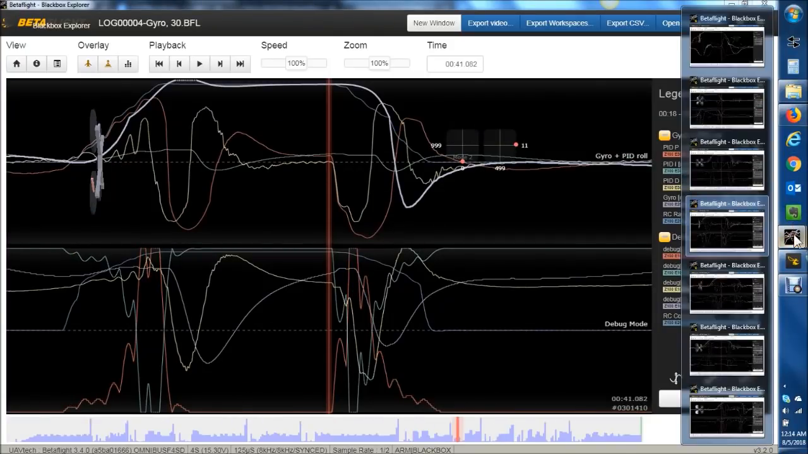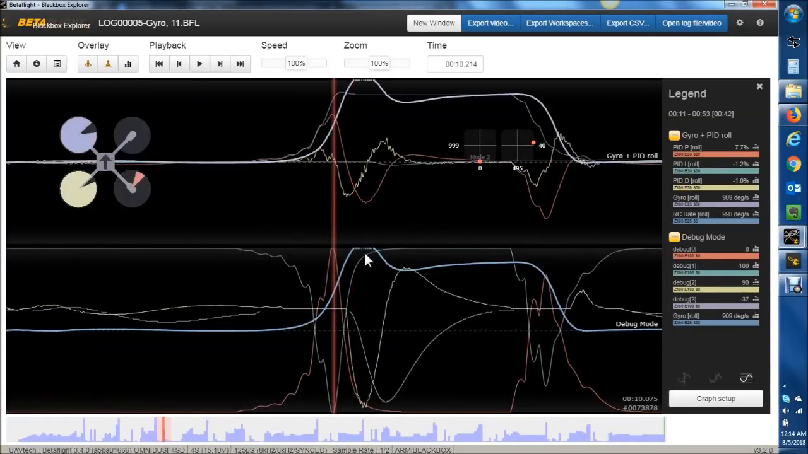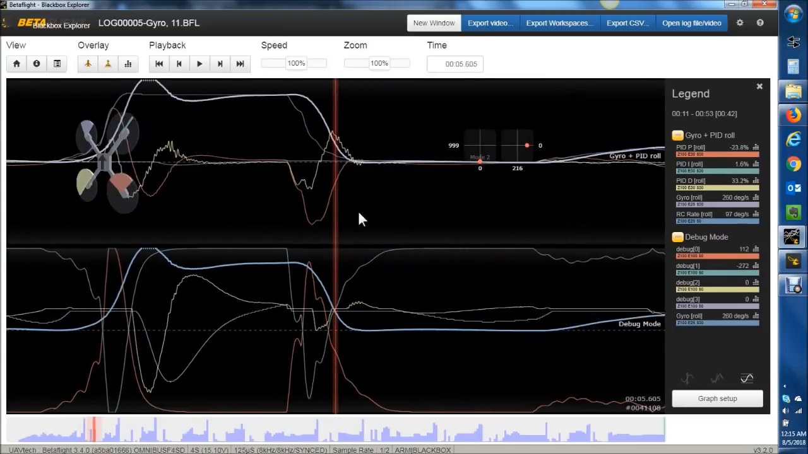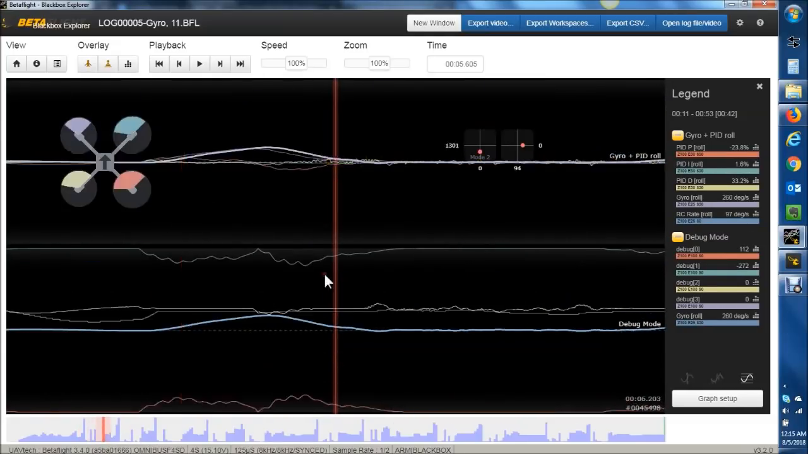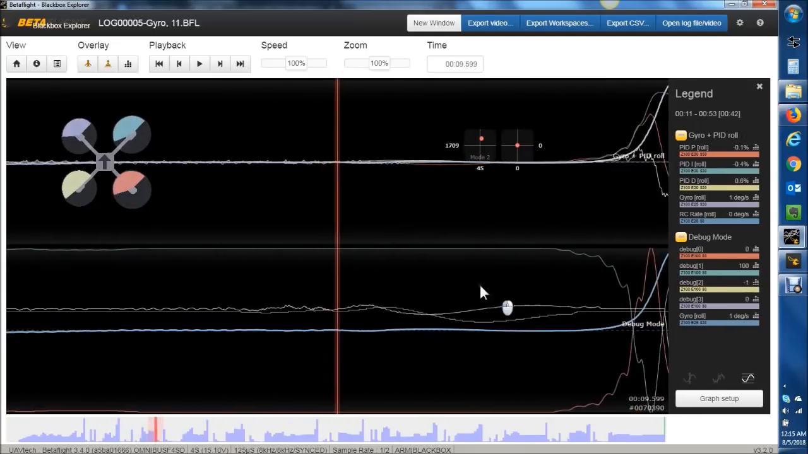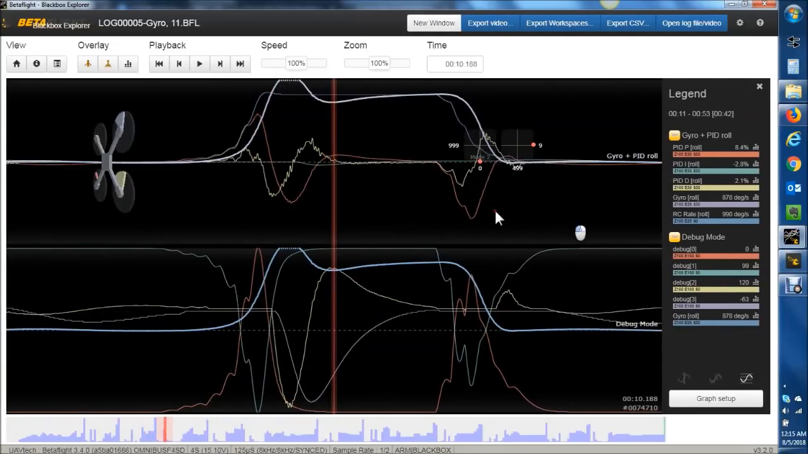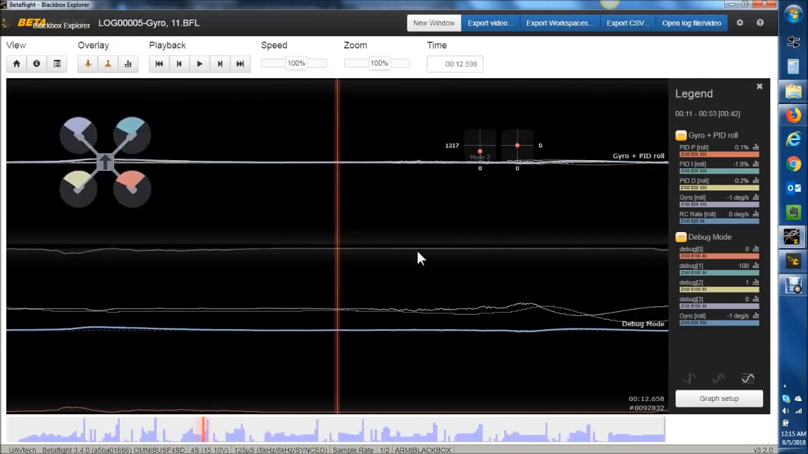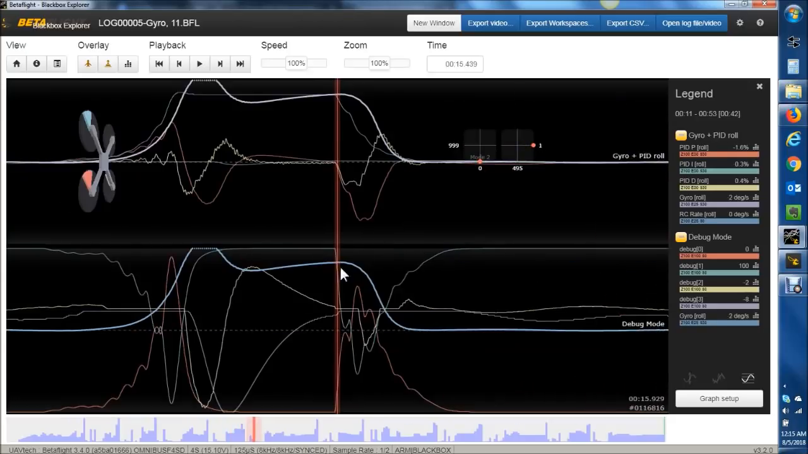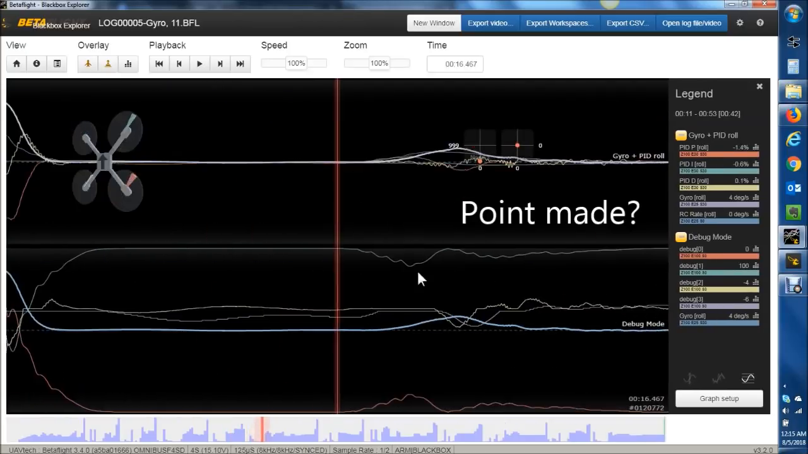Now, conversely, if you just leave it alone at 11, this is roll after roll. No bounce back, right on to zero set point. No bounce back, right to zero set point.